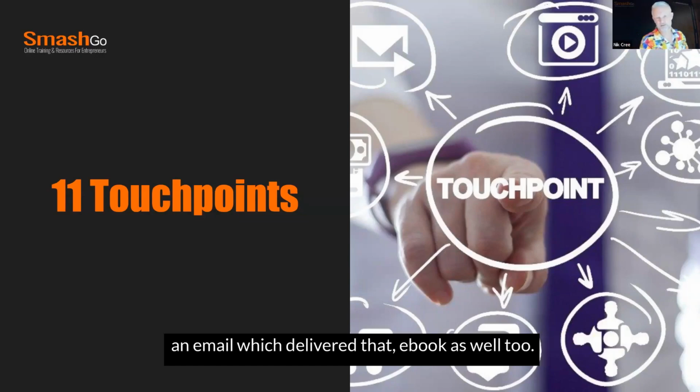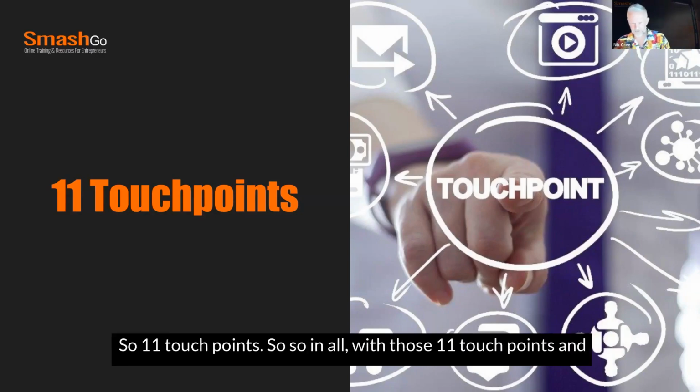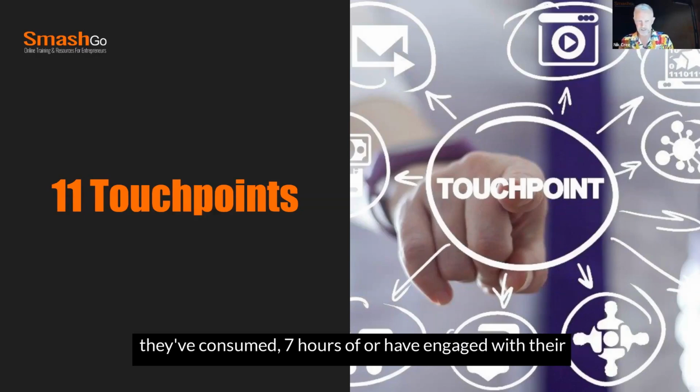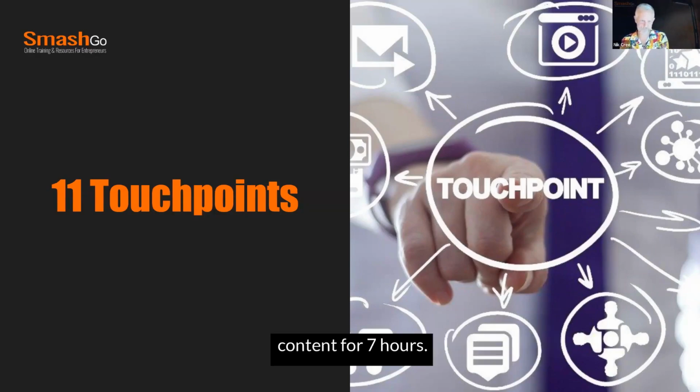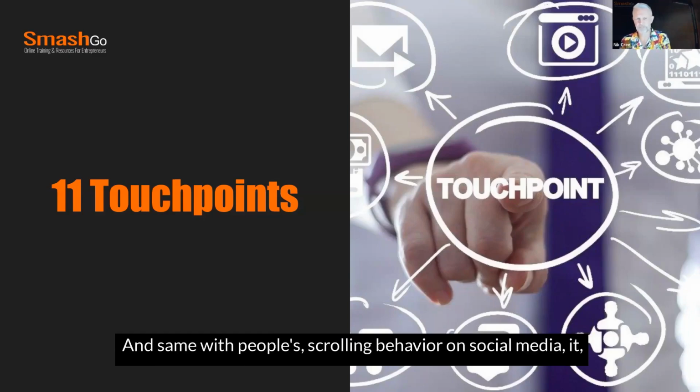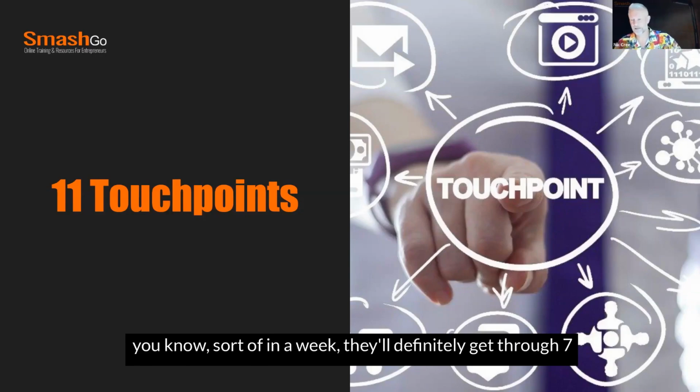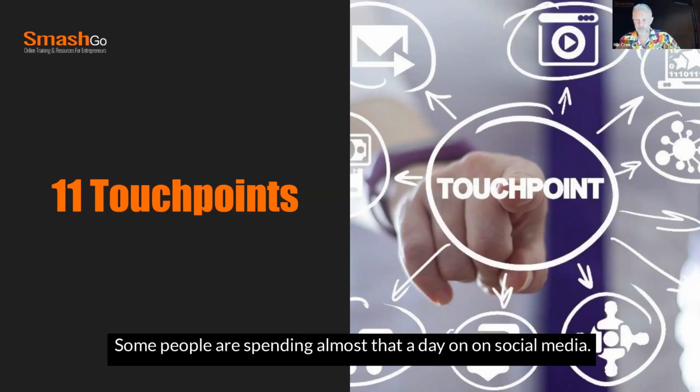So with those 11 touch points, they've engaged with your content for 7 hours. And certainly with people's scrolling behavior on social media, they'll definitely get through 7 hours in a week. Some people are spending almost that a day on social media.